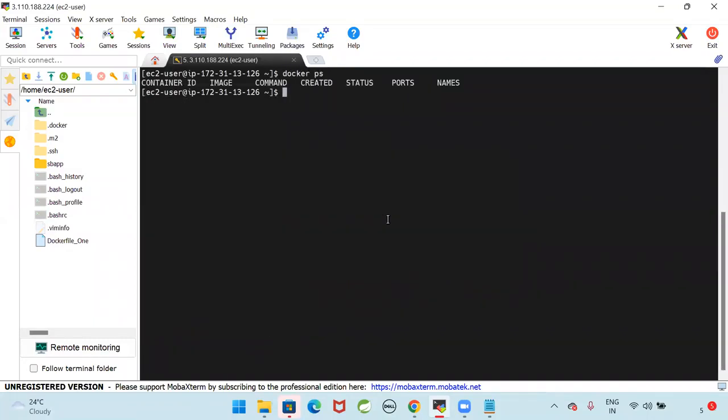Can we see the containers which are running? docker ps. Is there any container running in my machine? The container is also not running. ls -l. We have one default Dockerfile and one Spring Boot application. Let me delete them also.